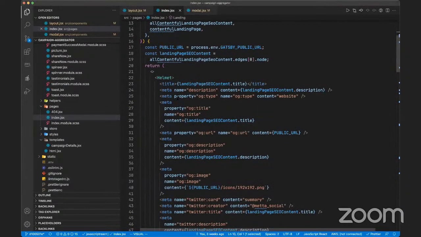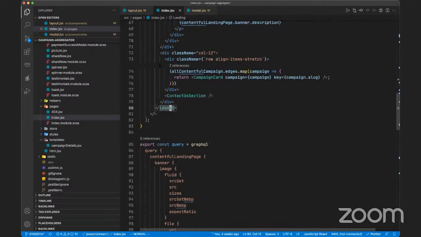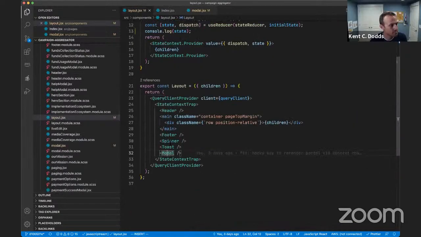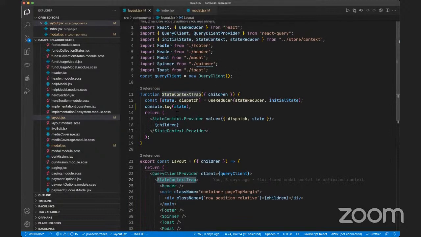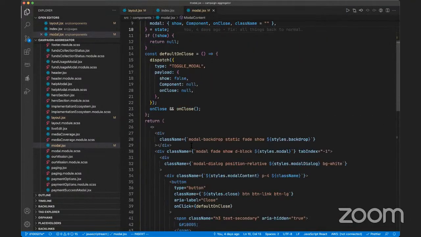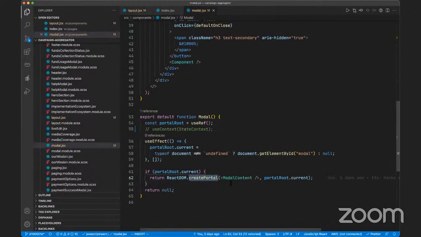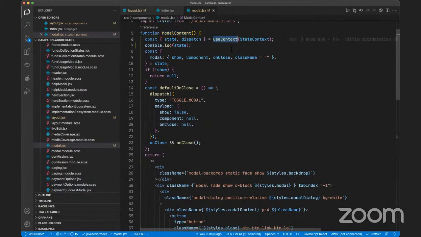So this is basically a Gatsby site I am working on, and every page is wrapped inside a layout component. The layout has common things like modal, toast, spinner and others. Everything is wrapped inside this state context, which is a pure context thing. Then inside this modal, I have a portal, which in turn returns the modal content. And here inside, I am using this context.